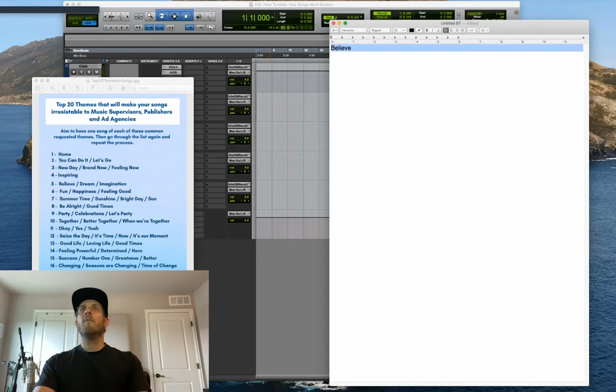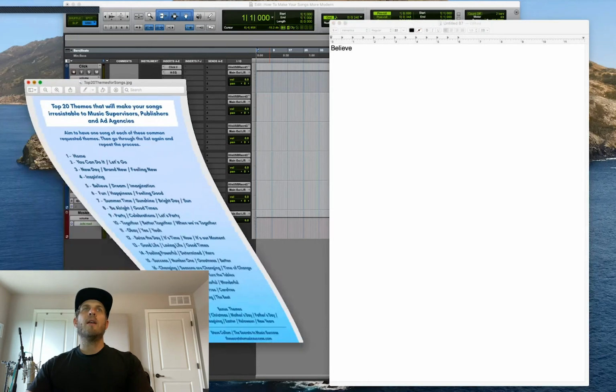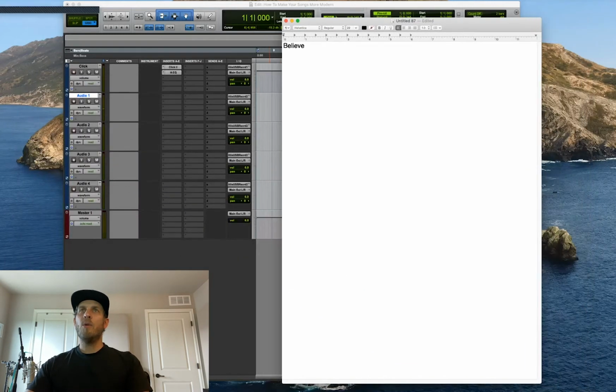Make it a little bit bigger. Believe. Now, what's another way? This is sometimes what I do. I do kind of like a word cloud. So now that I've kind of picked one, I'm going to kind of shrink that. So let's go with believe.